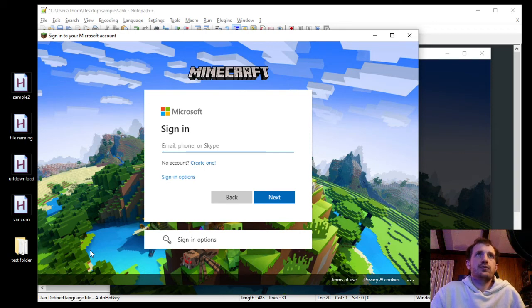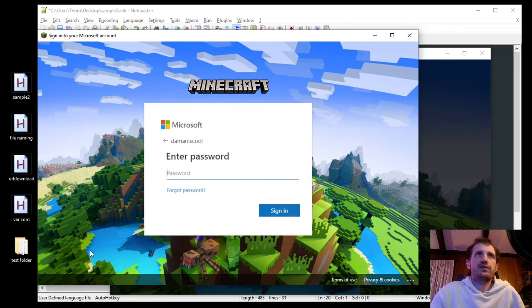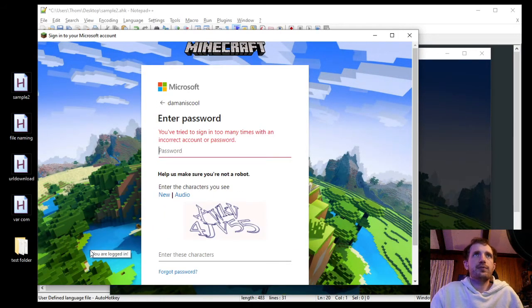Now it's going to enter my username here in a second. Like I said, I slowed this down quite a bit. Now it's going to enter that face password, and there we go. I got that error, but if I had my real information in there, it would have logged me in.